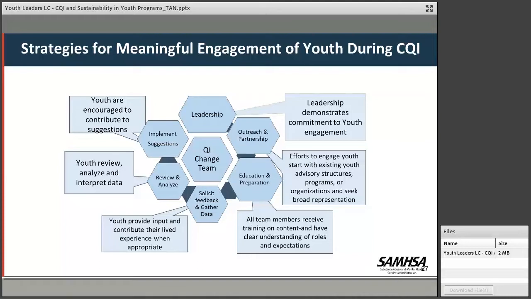So if you're looking to improve child welfare, getting a youth who's only been involved in the juvenile justice system, their voice may not necessarily help improve the child welfare system. They may have some aspects to offer, but their experience is very different. So you want to make sure your outreach and partnership is with the right group of people to give you the right insight.